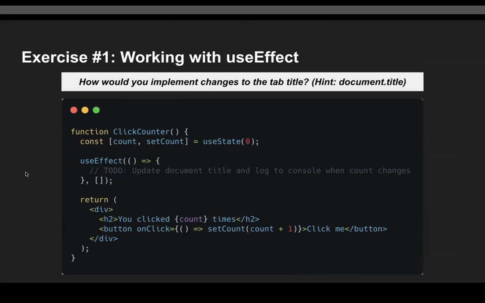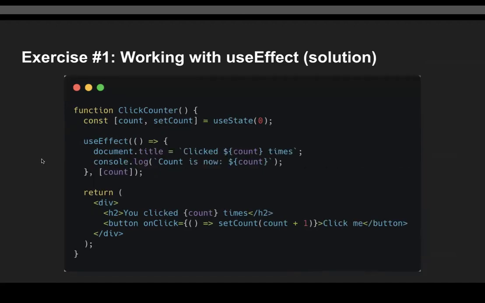Okay, so I'm going to show a solution, which is close, but there is an important difference. Good call in terms of what code needs to execute in the useEffect: just set the document title to what we want, and then console log it. But instead of passing nothing, here I have passed a dependency array with count.